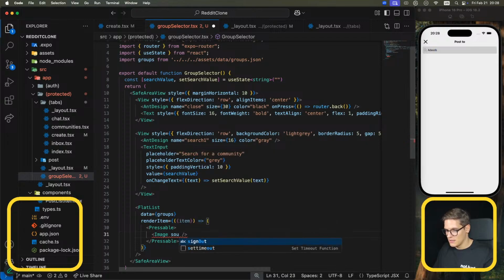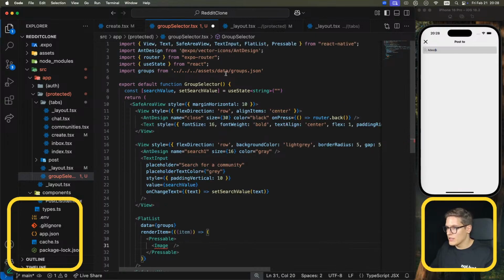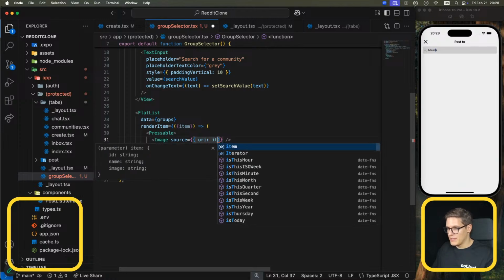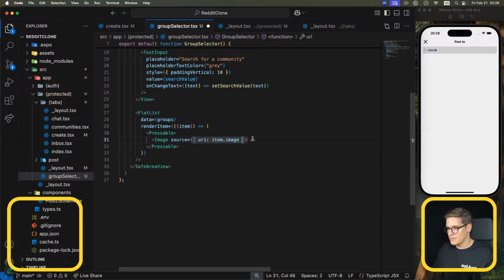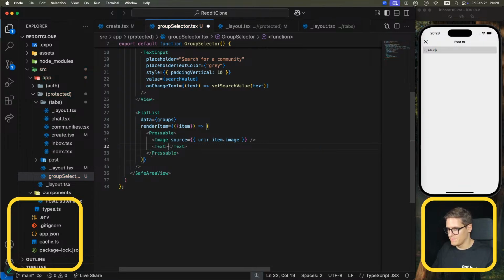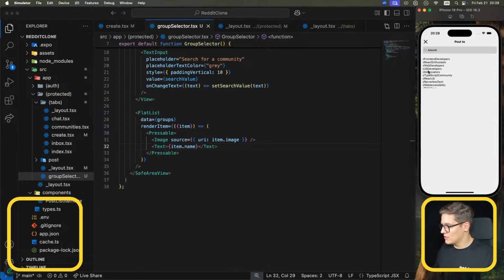Source. Oh, I did not import it. React Native image. So if I go back here, say source URI, and it will be item.image, a group image, and lastly it will be text saying item.name. Let's save it. Okay, we can see already that we do see a list of these items.